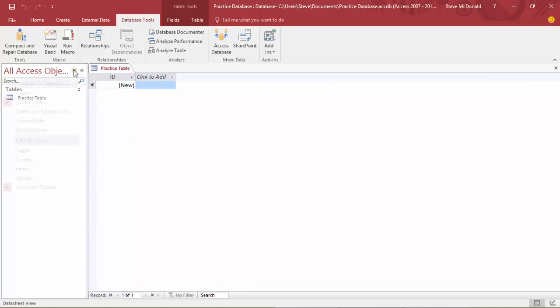And you can use this button here to sort your navigation pane so that it best suits the project and allows you to find things more easily. So that's a quick tour of the Access interface and the ribbon and toolbars.